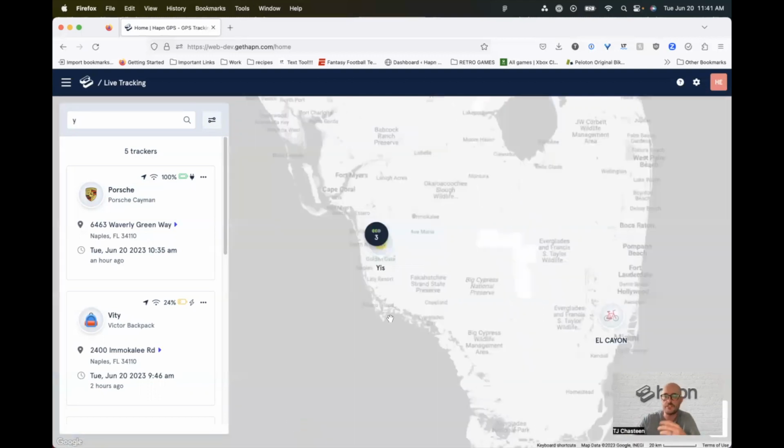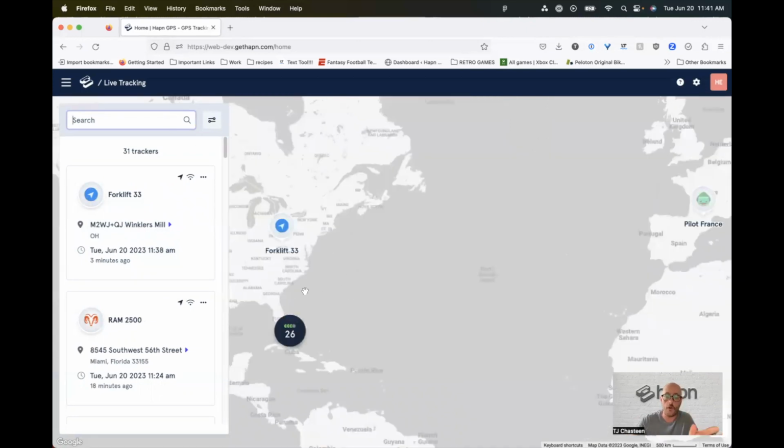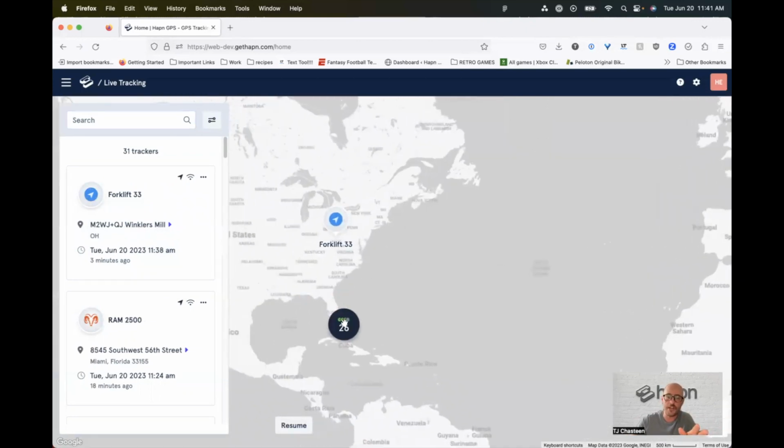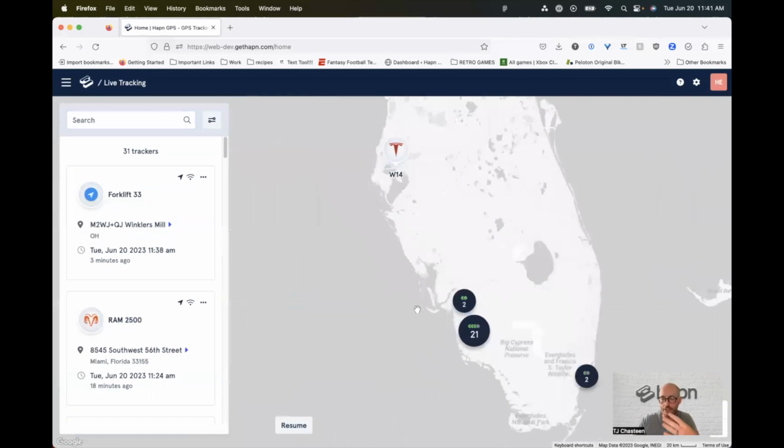When we hit resume, it's going to zoom us back out. And if we clear our search, it's going to take us all the way back up to the top where we've got our deeper cluster, allowing us to dig in and see those smaller groupings of trackers. It makes it much easier to manage that way.